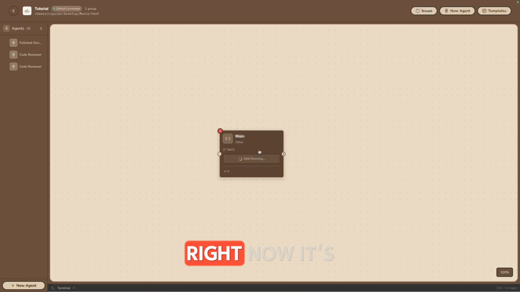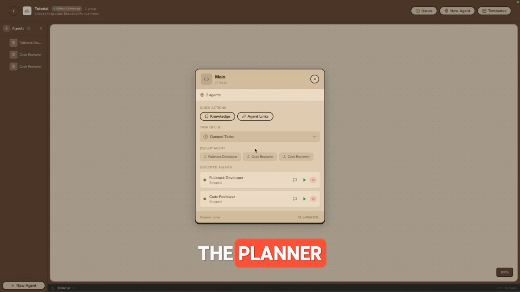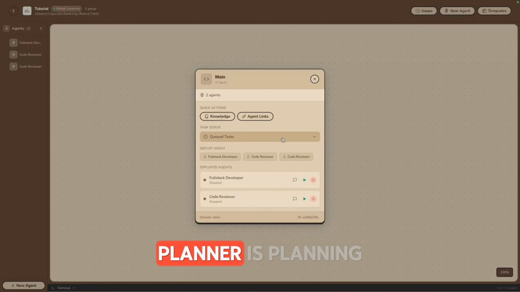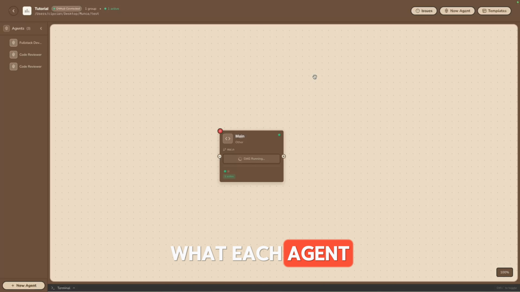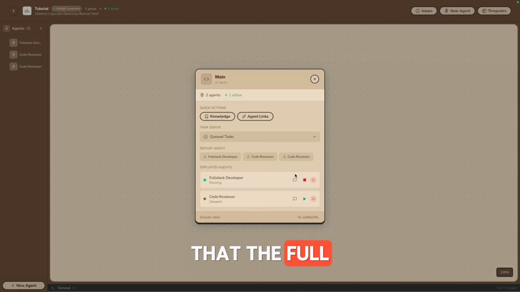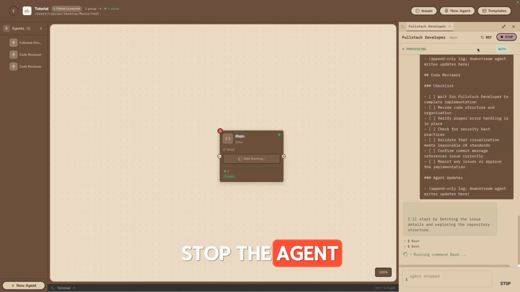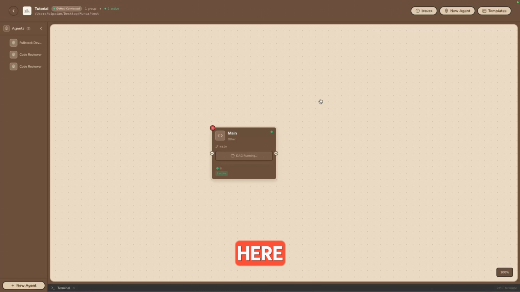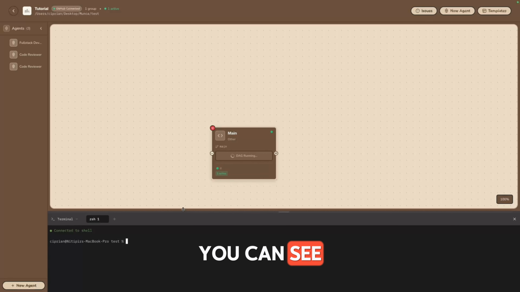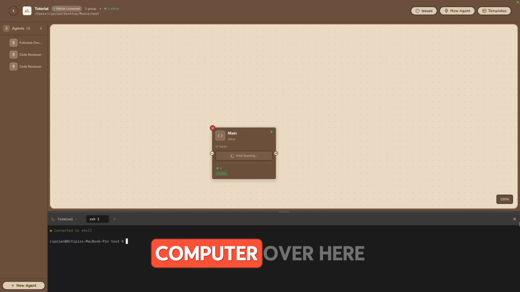Very simple. Right now it's running, which means the planner, if you don't see anything here, it means the planner is planning what each agent should do. We can see that the full stack developer already started. He's fetching the issue, thinking about what it should do. You can also stop the agent or stop the whole workflow from here. You also have a terminal. We can see you can access anything from your computer over here.